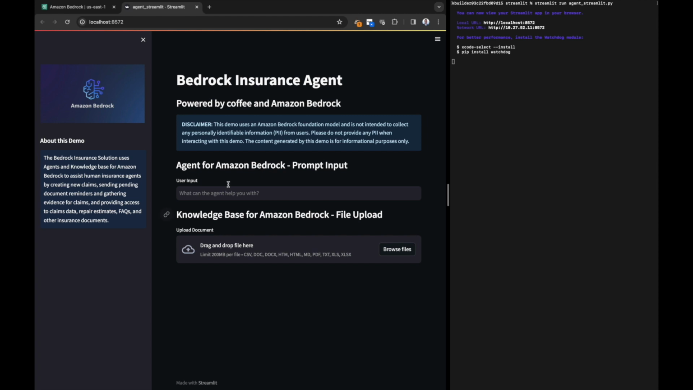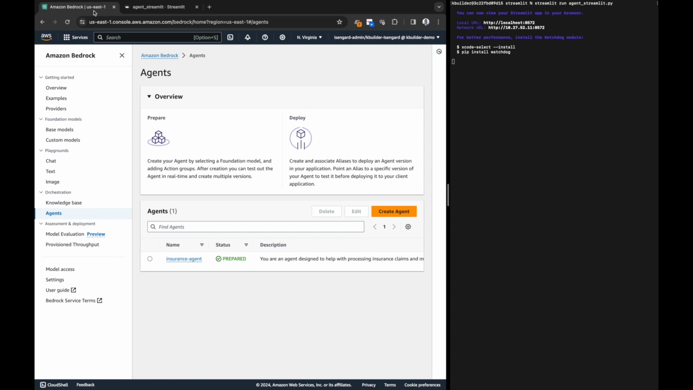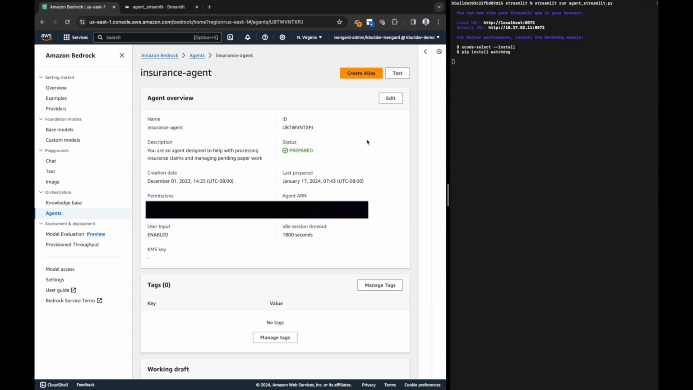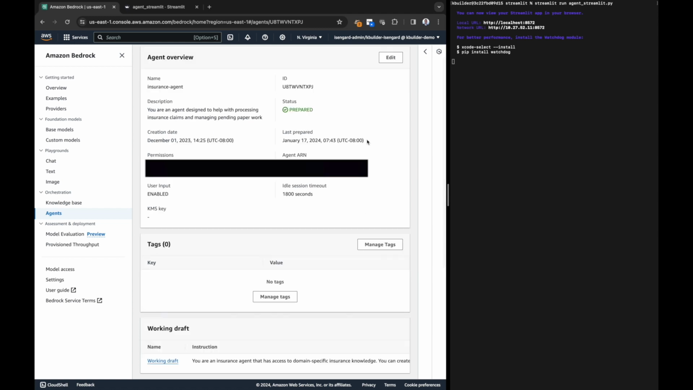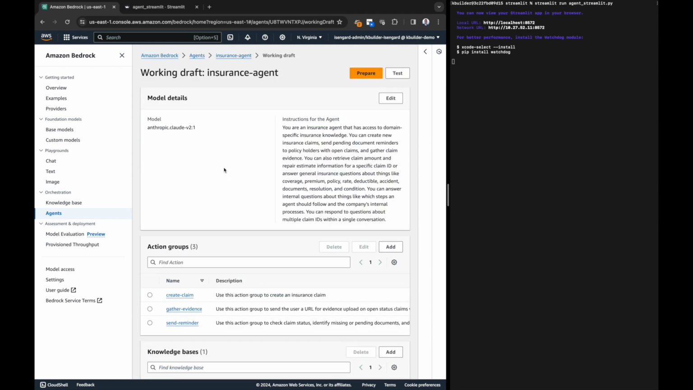We navigate to the Agents for Amazon Bedrock console and select our insurance agent. The agent overview provides metadata like the agent name, ID, description, and IAM role. If we scroll down, we see the working draft of our agent. Once you select the working draft, you will see the foundation model and instructions used to configure your agent.